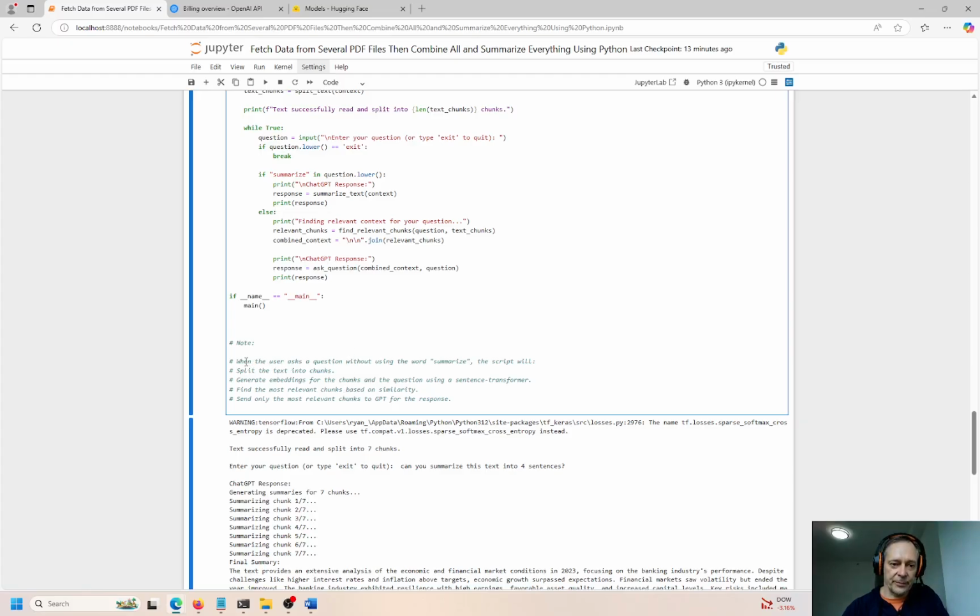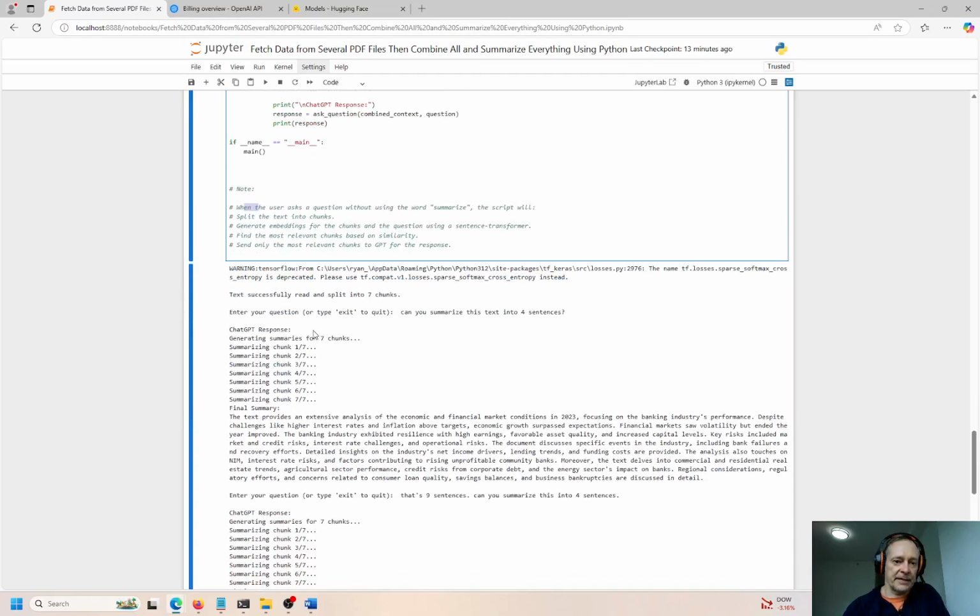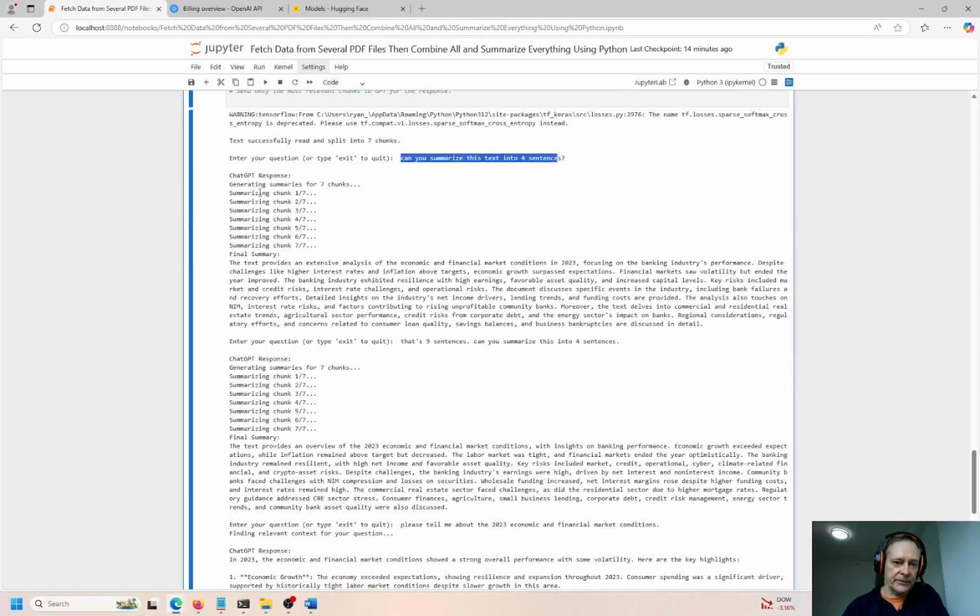So now with this model, again, it's a little bit more evolved than the first one where we could only summarize text. That's the only thing that one is going to do. You can actually summarize text with this or ask it specific questions about the contents of that text file. So here's my first question. Can you summarize this text into 4 sentences? And again, it reads in all the chunks.